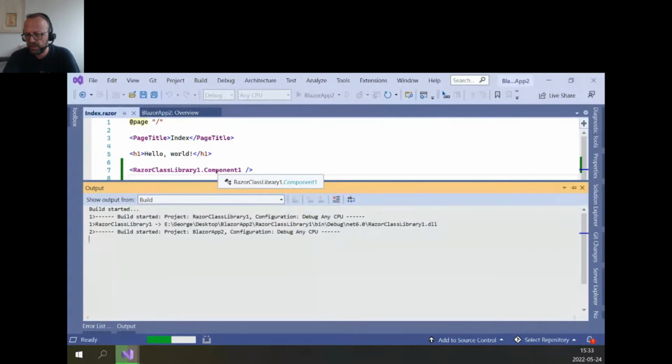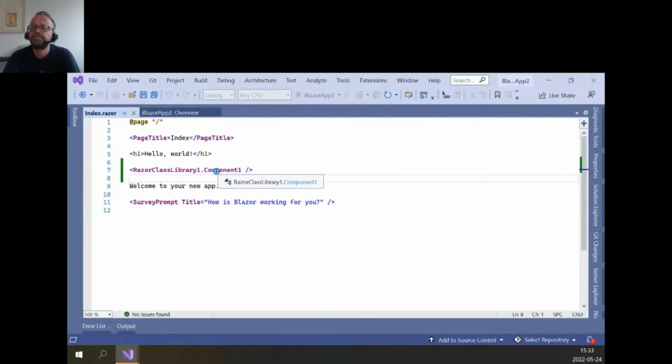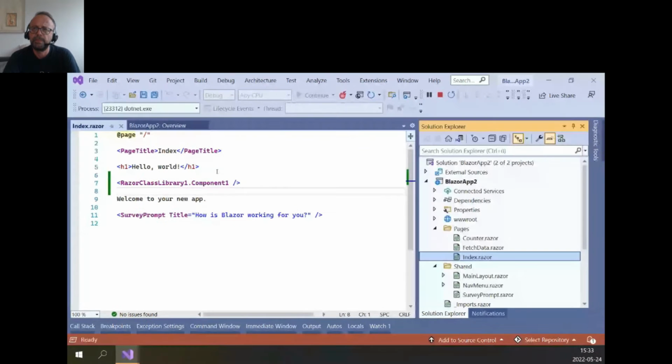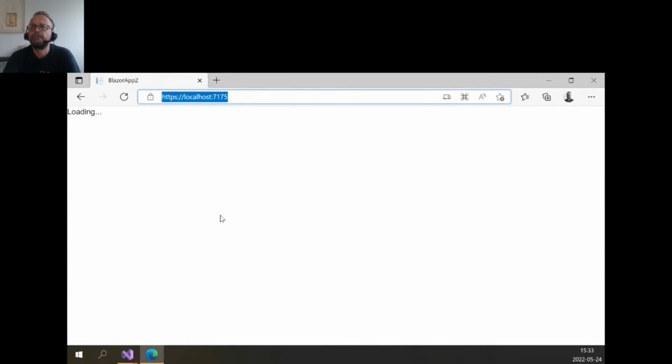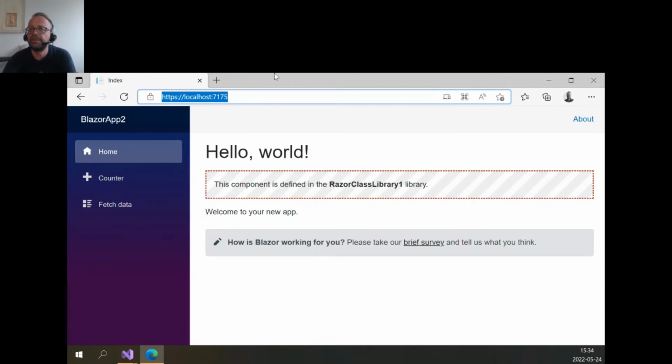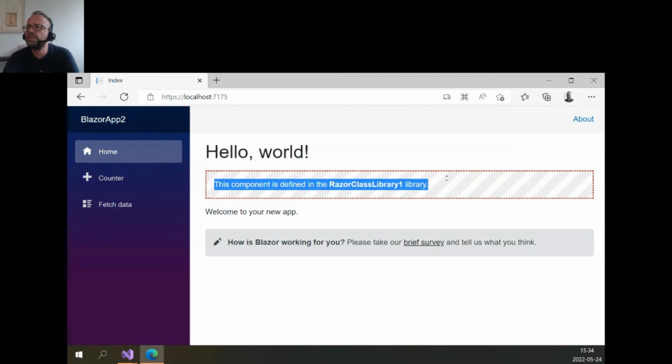The time is 15:33. The app is starting again. Not much faster as I was expecting, but anyway. So this is our component. See, it was that easy.